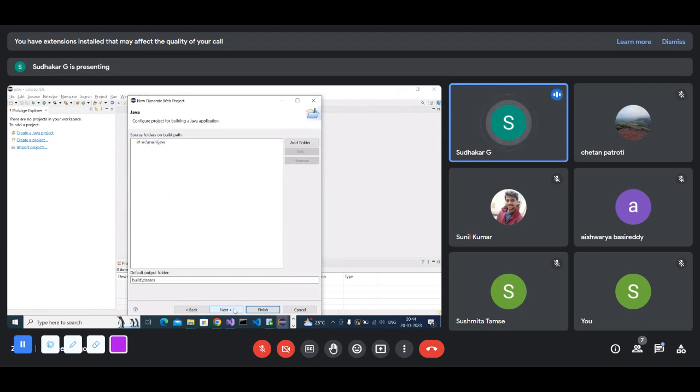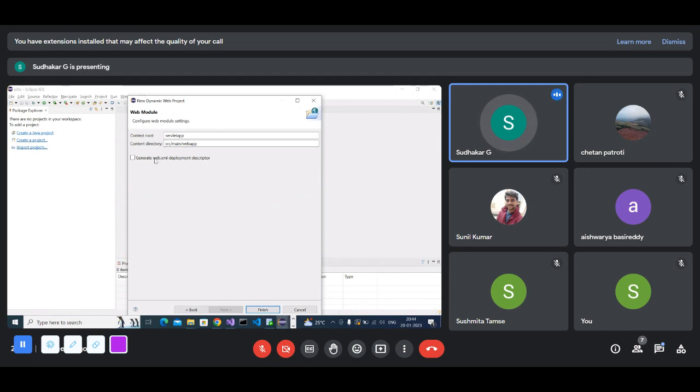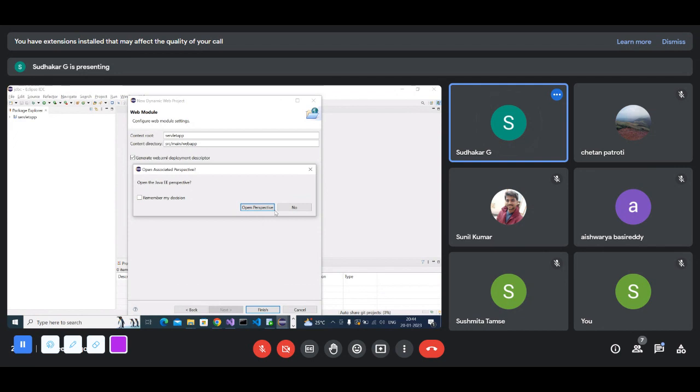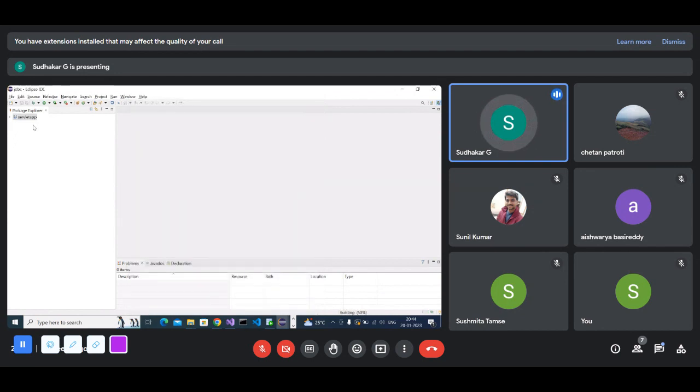Select Next. Again, this is populating by default. You can select the deployment descriptor, which is web.xml. Just select Generate. If you don't select this, you have to create the XML file manually. Just select and Finish. Select No, I don't want a separate one. See here, this is your project structure.